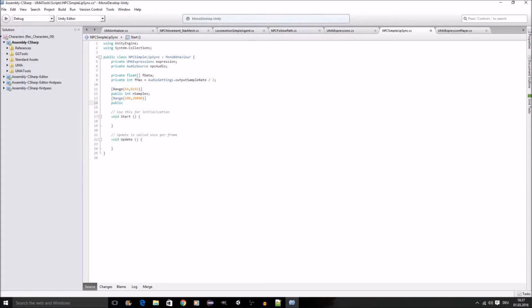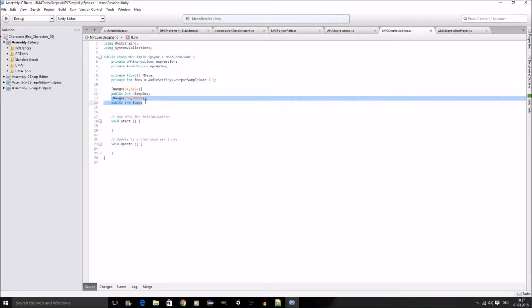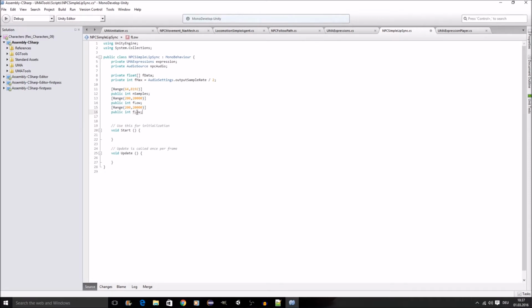This is another int called f low. And now you can actually just copy and paste the entire section and call this f high. So low we set on, let's say 300, and high we set on, let's say 800. And the samples we set it on 256. Okay.